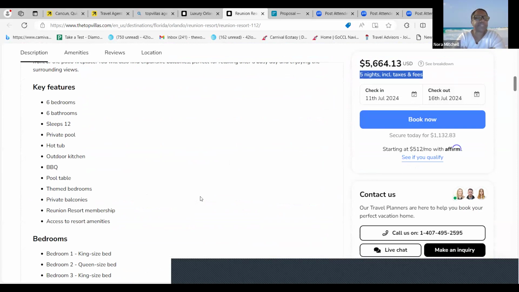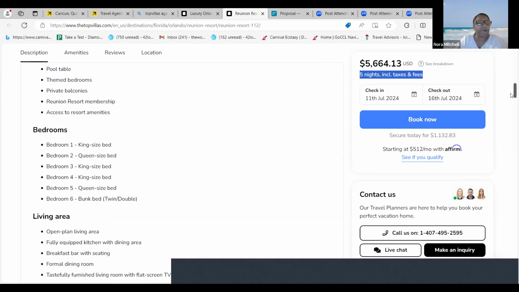It has 6 bedrooms, 6 baths. It sleeps 12. You have a private pool, hot tub, outdoor kitchen, barbecue, pool table, theme bedroom, private balcony. And that's a reunion membership. We're not really concerned with that. And also down a little farther, it tells you about the different bedrooms.